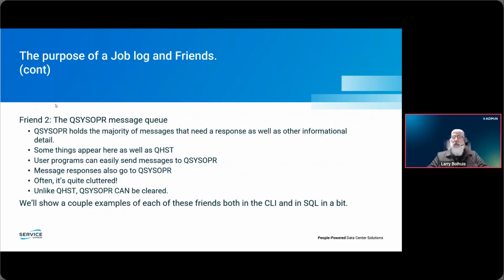And to be fair, there's often a lot of clutter in QSYSOPR. Sometimes it's just crazy, and so it's really hard to try and keep track of it.